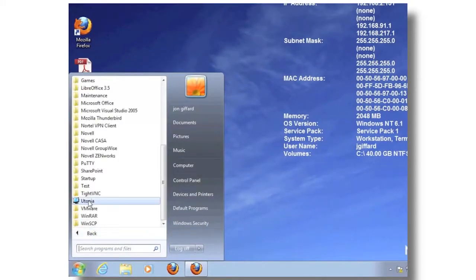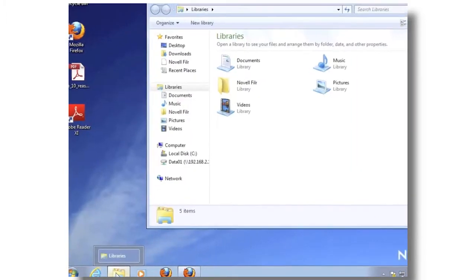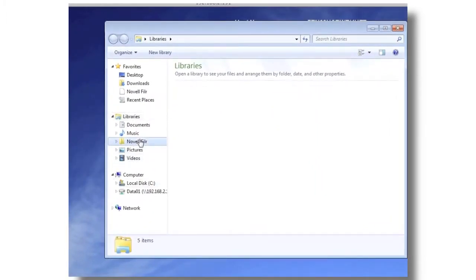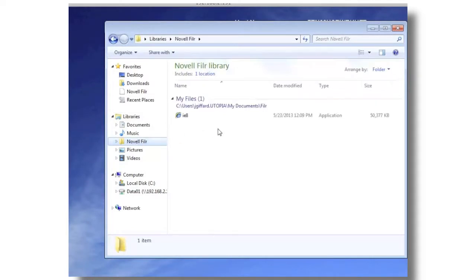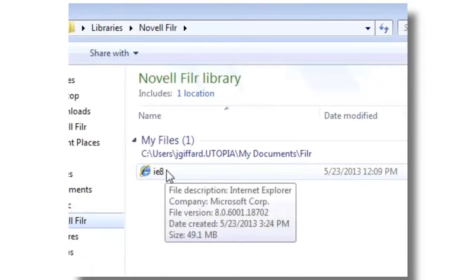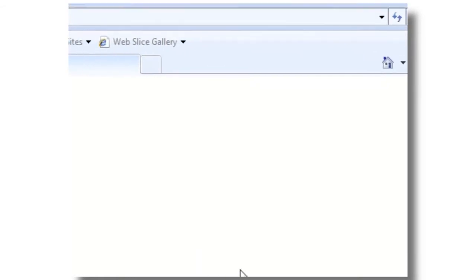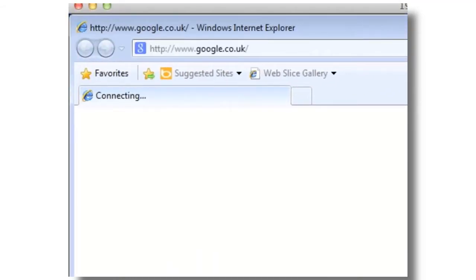Let's look at some other ways in which ZENworks Configuration Management has delivered an app to me. I'm using Filr. When I go into Filr and I look at the files which it's downloaded to me locally, based on who I am and what I do, I can see that one of those files is a virtual app of Internet Explorer version 8. By simply double-clicking, the application is launched and I can now go ahead and use it.